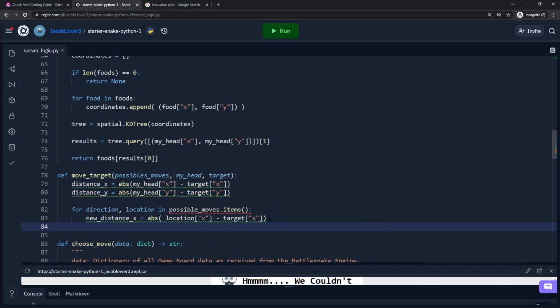And then we're going to do the same thing for y. So new distance, copy and paste in a little bit here. y, y, and y. Oops, and up here I said possibles. This is possible moves. Okay.